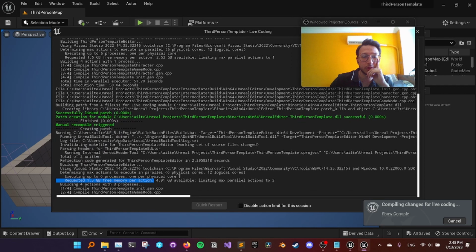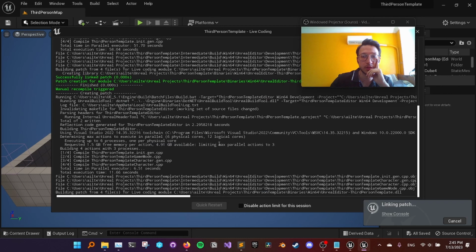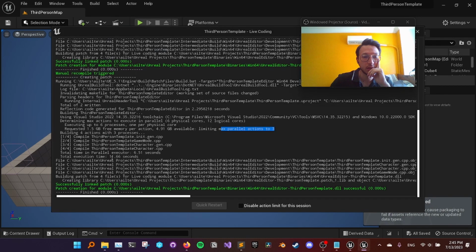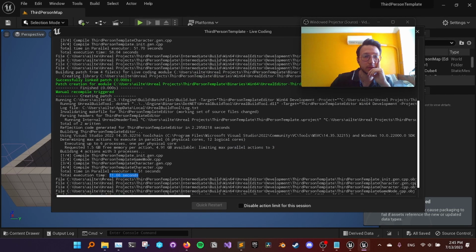Now we have 4.9 gigabytes of memory available, and we limit parallel actions to 3, so we're doing 3 parallel actions and it already compiled in just 11 seconds. Now the difference is a little bit more than 5 times. There's a 5 times difference in compile times. And as your project grows larger, this difference is going to be even more.